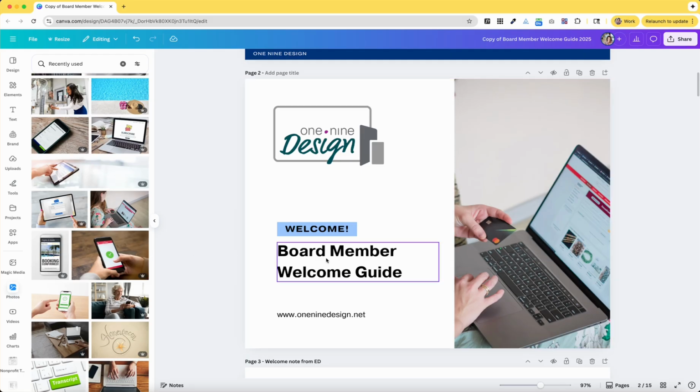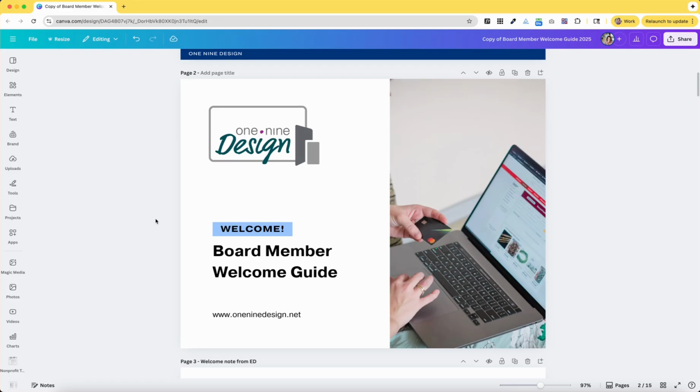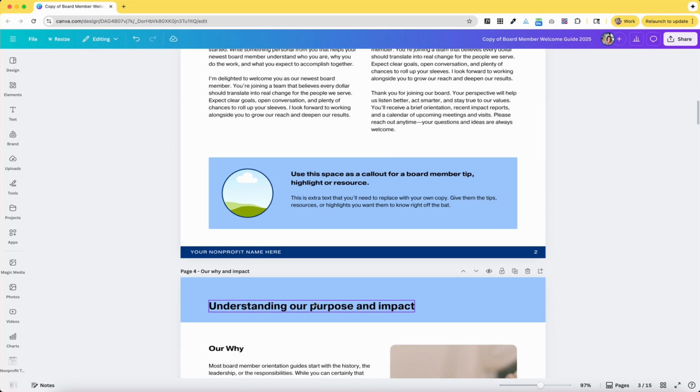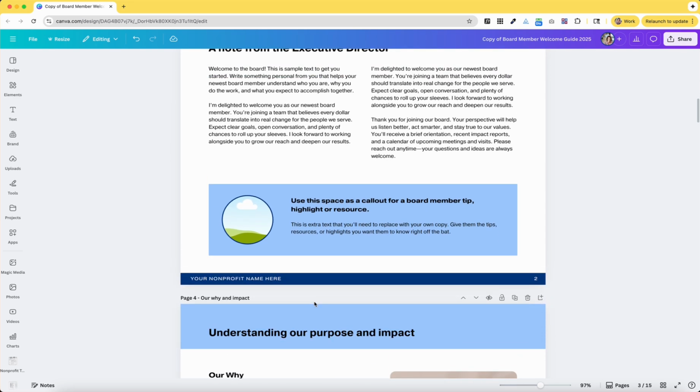Now, the next thing you're probably going to want to do is make this in your own organization's color scheme. I've used just some neutral colors, just some blues throughout to keep it consistent. But let's say your color palette is very different and you want it to reflect that, which is great. There's a really easy way to do that to save you some time.